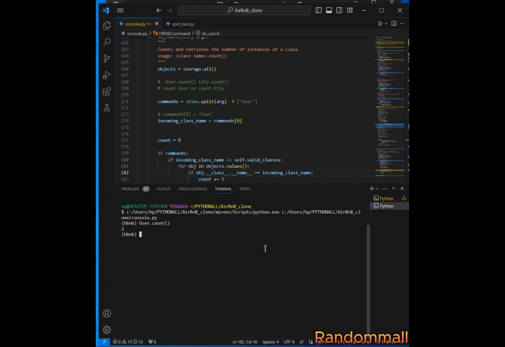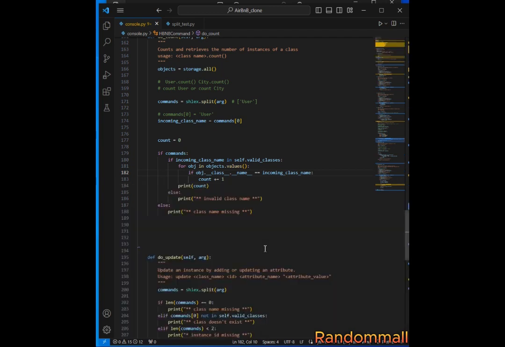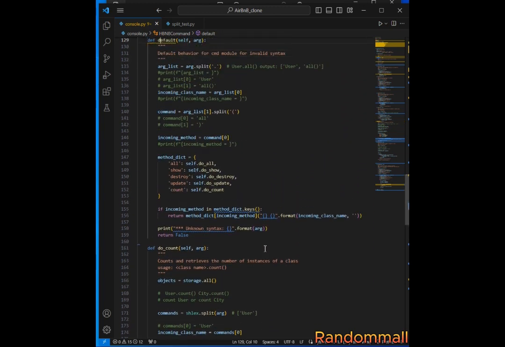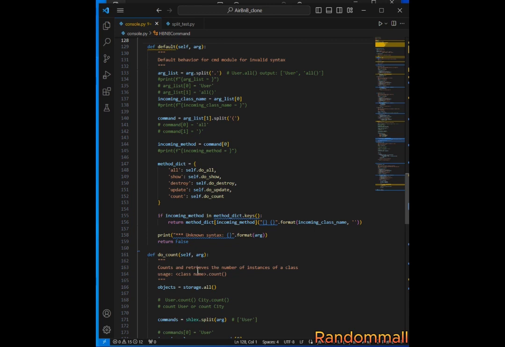If we say city.count, it says 1. So what this default method, let me just codify something again. What this default method is doing for this count method is whenever we see a command like user.count, what the default is doing is to extract user as class name and count as the method name.